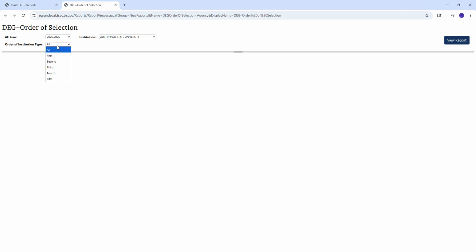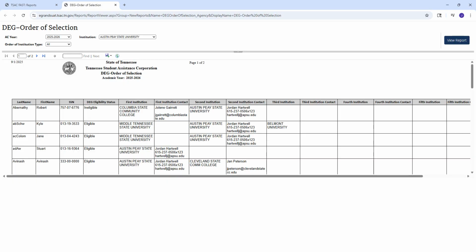So you're going to use this report to identify which students listed your school on the DEG application, either in any position, 1 through 5, and you're going to do that by using the All parameter there. Or you can look specifically instead for students who listed your school in either the first, second, third, fourth, or fifth position on the DEG application. And so I'm going to run it here for All for Austin Peay and produce the output on the report.